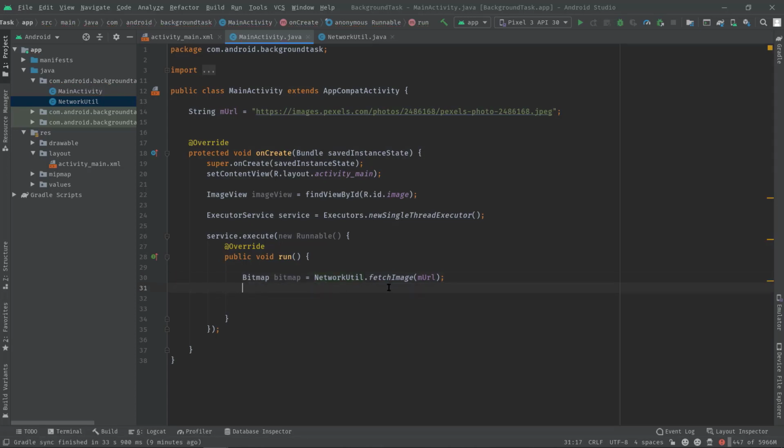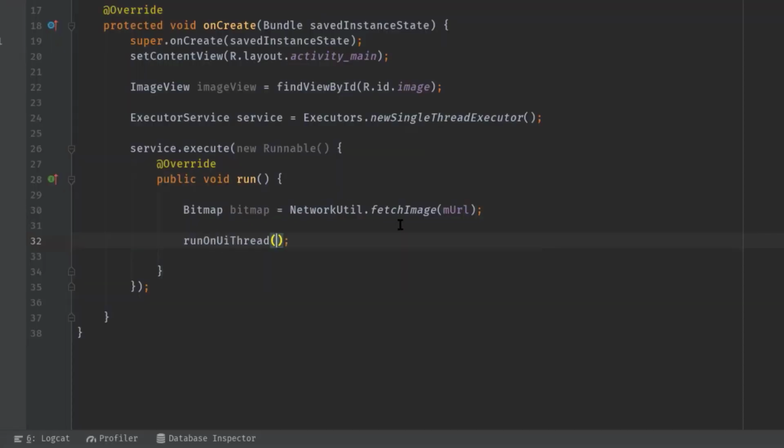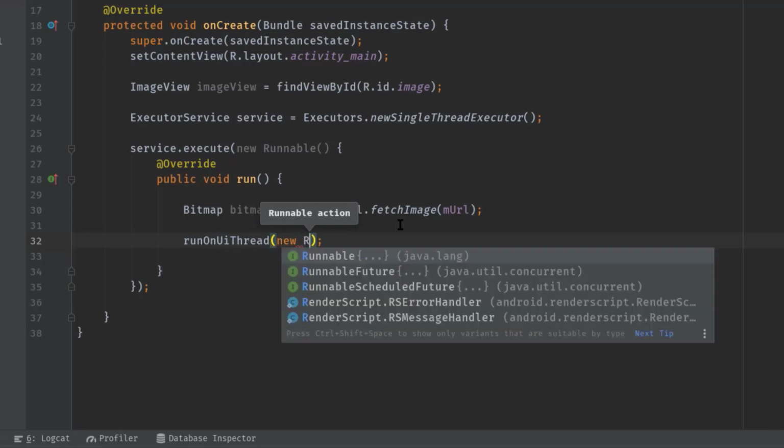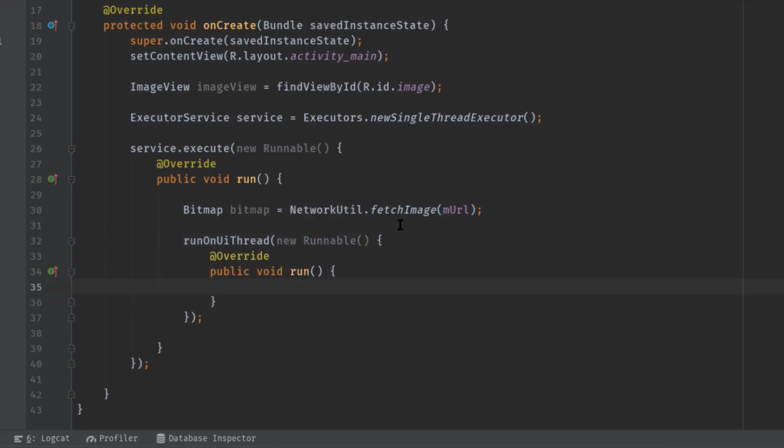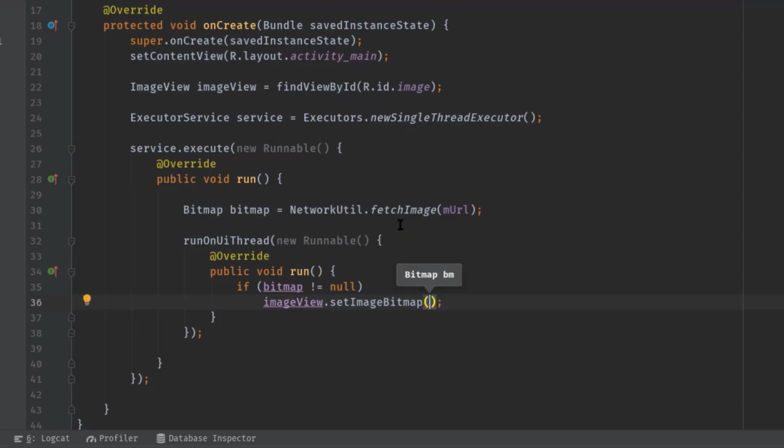Okay, now we need to show this bitmap in our image view. So basically there are two ways to update the UI. You can call runOnUiThread and pass new Runnable. Hit tab. Here we can update our UI. If bitmap not equal to null, only then we will set the bitmap. imageView.setImageBitmap and pass the bitmap variable.